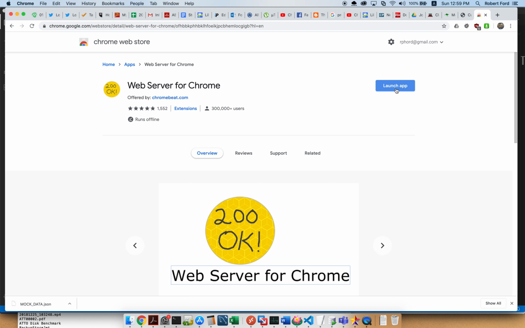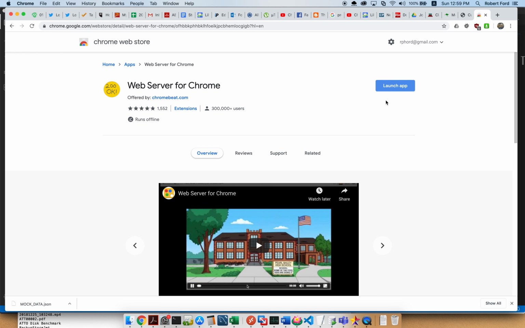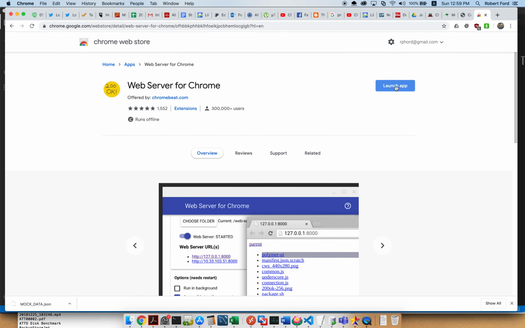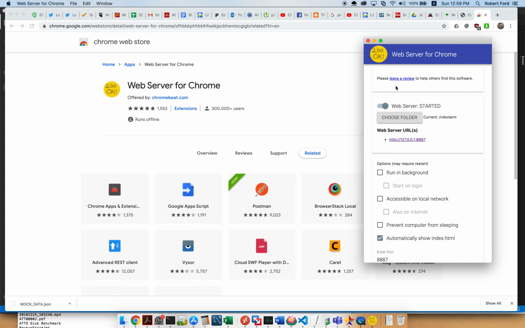Mine says launch app because it's already here. I should have removed it first so I could have shown you what it looks like. But in any case, once you have installed it, you can come back, do a search, find it again and launch it. This is a small web server for Chrome.